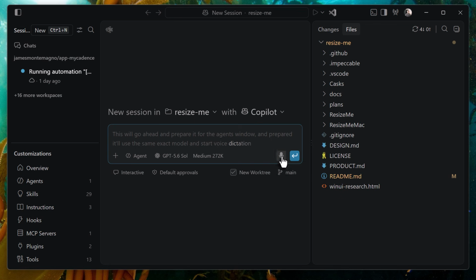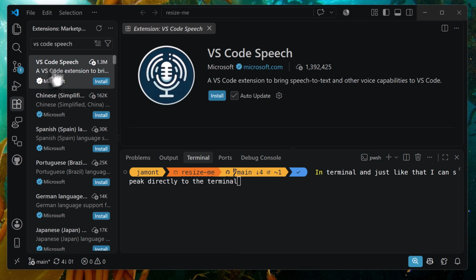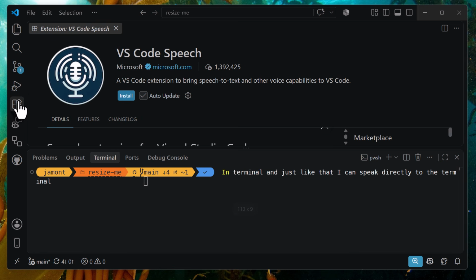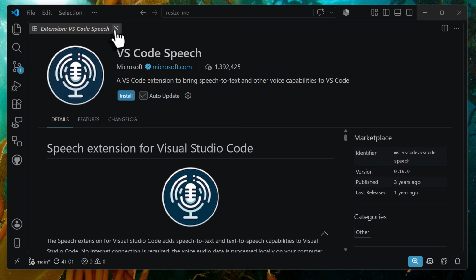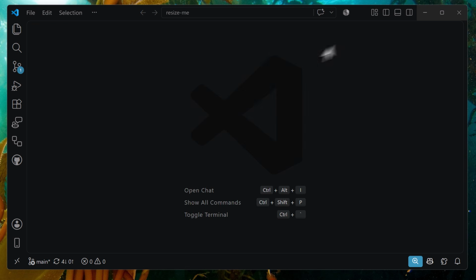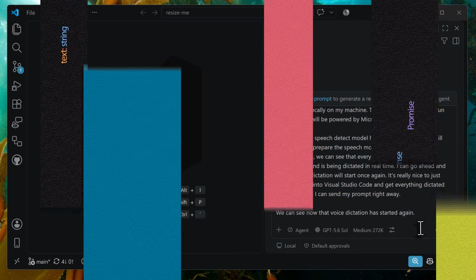Awesome. Now, I do want to also point out here that if you are using the VS Code speech extension, you can go ahead and uninstall that. It is no longer required because it is now built in using the brand new voice dictation inside of VS Code. It's so amazing to just be able to speak directly to VS Code anywhere that you want.